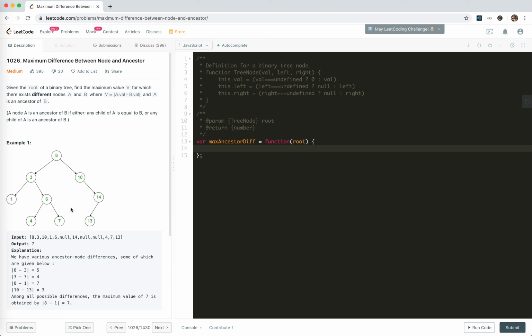Well, for this binary tree, I think the first idea that comes to my mind is that we can use recursion. So let's first analyze the basic form, like there is only 8, 3, 10. Of course, for this case, there will be only two values, right? 8 and 3, 5, and 8 and 10, 2. Now, let's suppose we add a new node, like 1 here. How does the problem change when a new node is added?